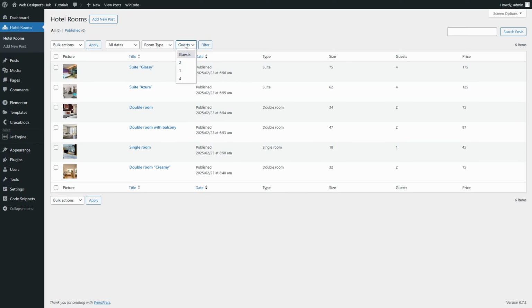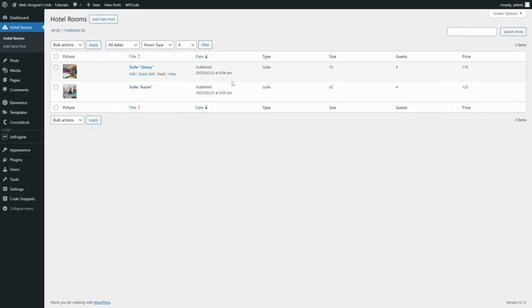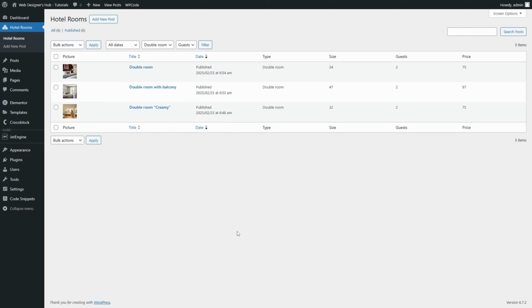We can filter by guests, for instance, and we get all the rooms that have a maximum number of guests of 4. Or we can reset that and say we want to see all the double rooms. And here we go. The point is that with a very few rooms, probably this is not that important, but when you have a lot of rooms or a lot of posts, filtering by some attributes can be pretty useful.